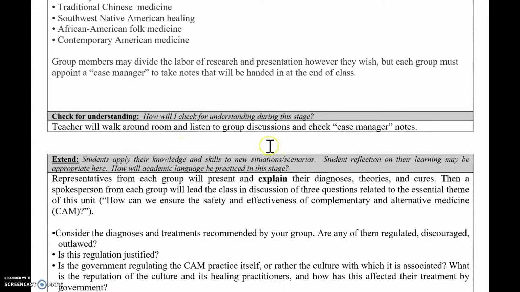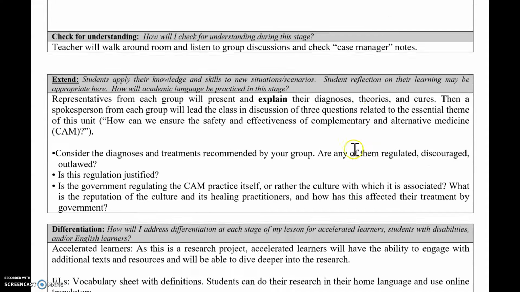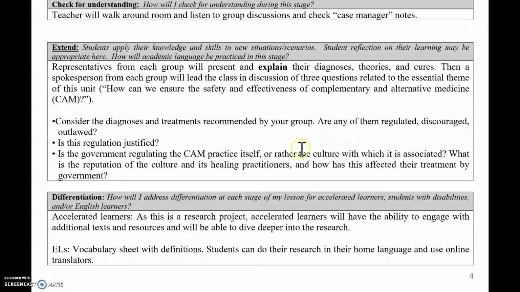And for checking for understanding, I'll walk around the room. It says here that the group will appoint a case manager that will take notes, so I can look at the case manager's notes and check for understanding there. And then extend is when they're going to get up and say what it is that they've learned. They're going to present their findings and explain, so show the class what they found. And then there are some questions there.